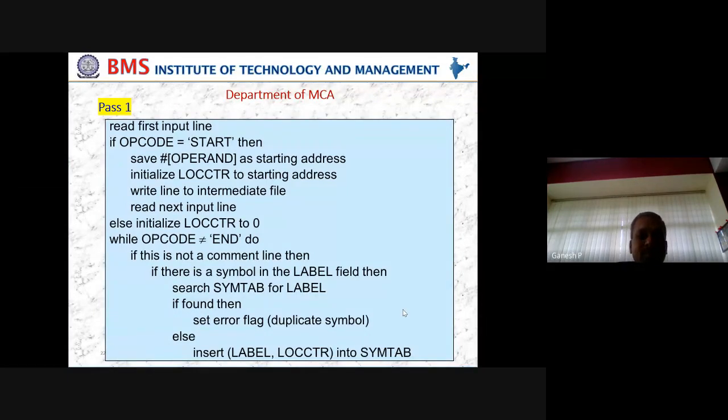I need to take the operand. What is there in the start operand? Division, start, 2000. So start is an opcode, 2000 is the operand. What is the 2000? It is nothing but the starting address. If you are in the first line, if it is a start, whatever you have in the operand is nothing but a starting address. We have to save it somewhere. Use any data structure for that.